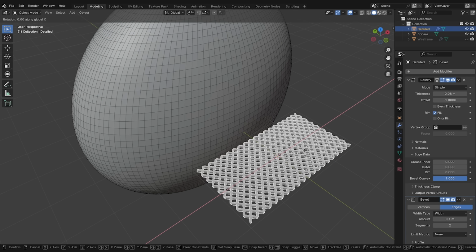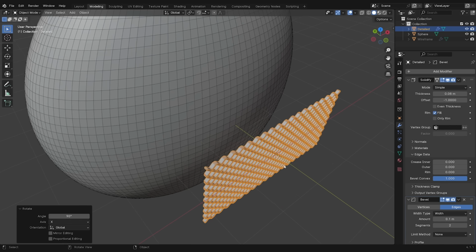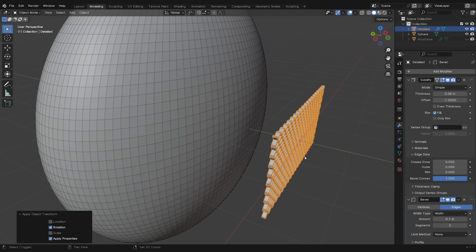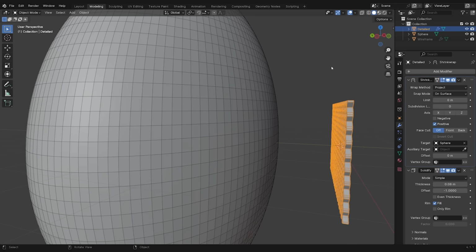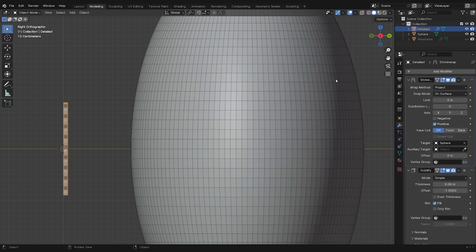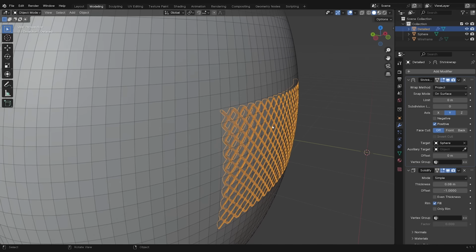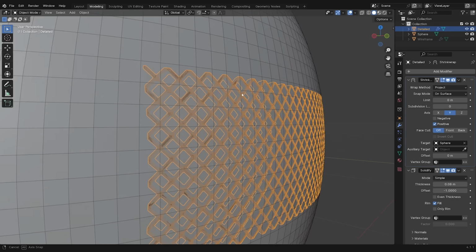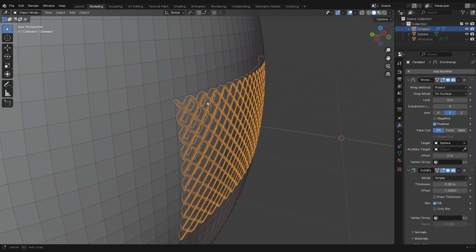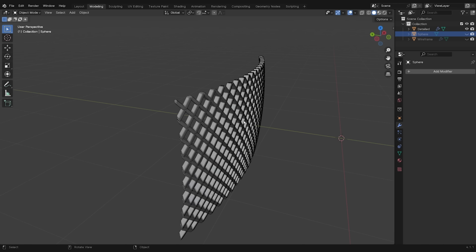I'll take our simple pattern here and just rotate it 90 degrees. I'll hit Control-A. We'll apply the rotations. That way we don't run into any issues on the next step. From here, I'll add a shrink wrap modifier, and we want to project this onto the Y, right? If we go here onto the right orthographic, you see that our Y is the axis that we want to project onto. So if we select the Y and now we look at our shrink wrap, it's properly applied. And the great thing about this, we can always hide the sphere here.